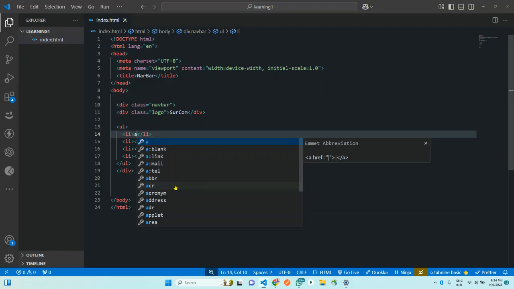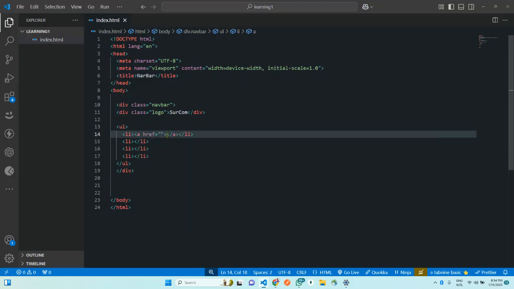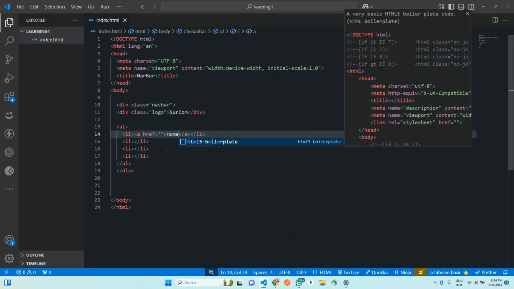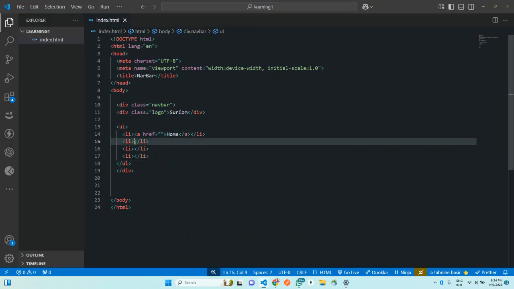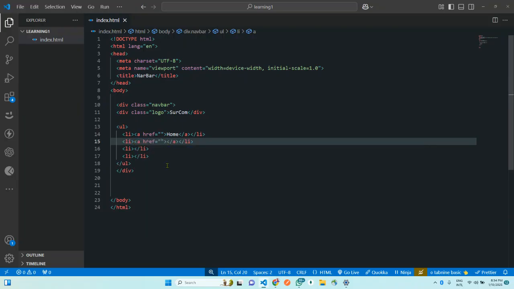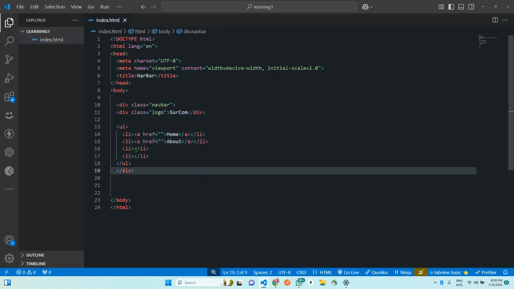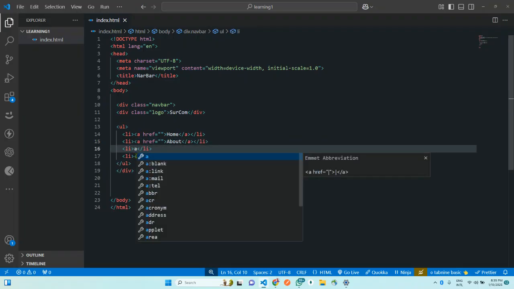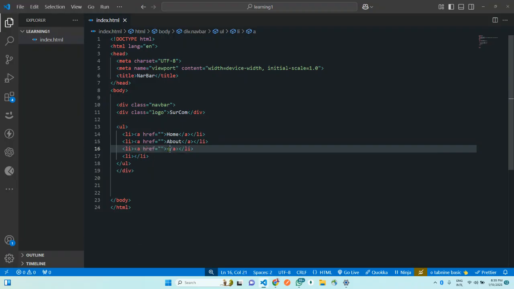So I will now come to this place. I will create my anchor tag. This is the anchor tag. Then inside the anchor tag, I will write my first nav link, which is probably home. I'm going to write home here. Then I do the same thing. I create my anchor tag, then I put probably about. This is how they create a simple navbar.